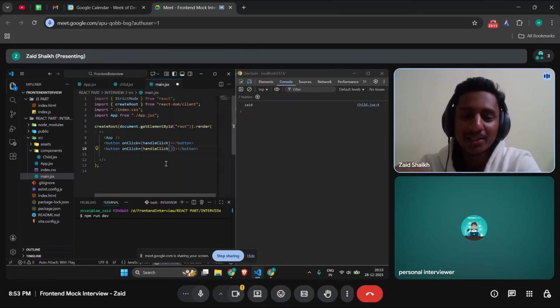I can't explain it properly, but our website will get into an infinite loop, without waiting for the click. In the 10th line the handle click function will run, but in the ninth line the handle click function is only placed, like the onClick event only runs the handle click function. So this is the difference between these two buttons.